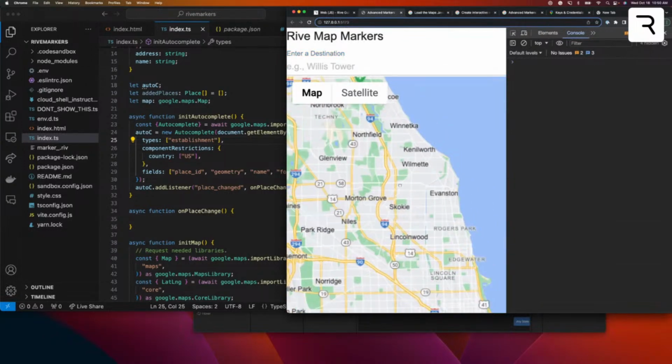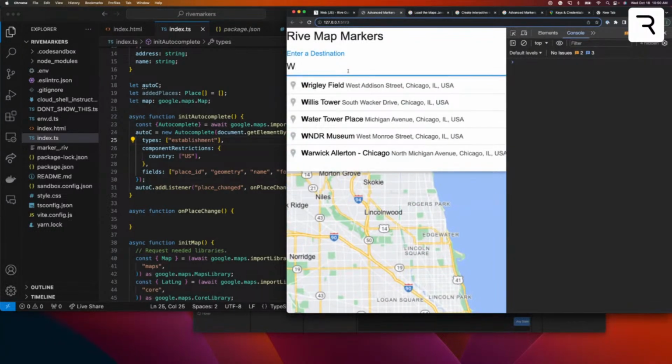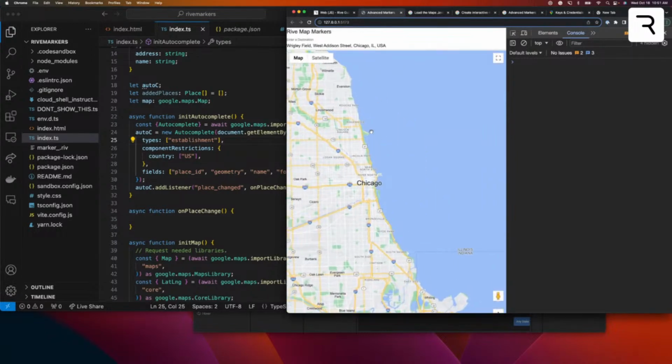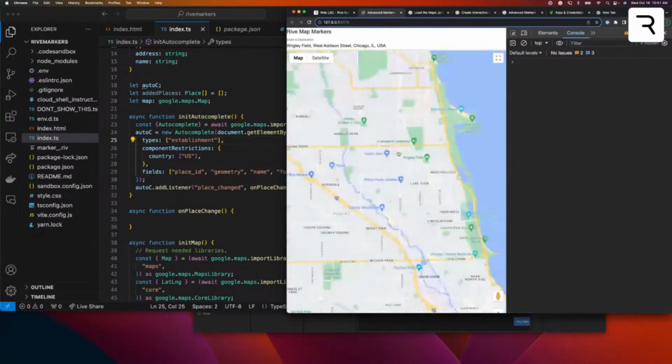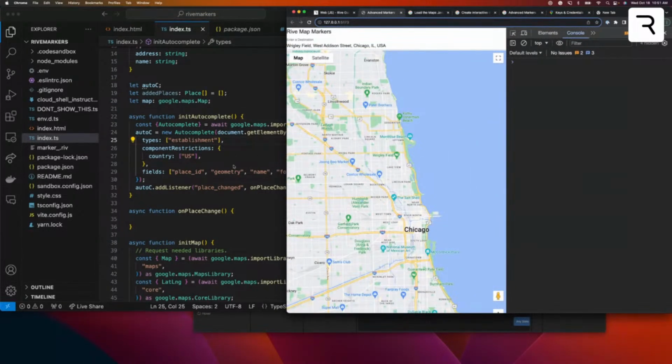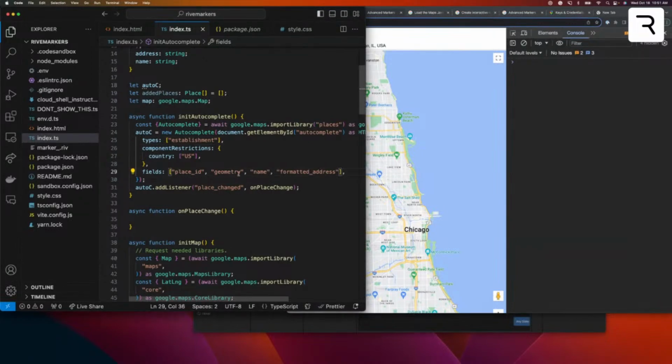Sweet. So now if I start typing, you can see it's using the autocomplete API to pull down relevant things in Chicago, starting with W, that are establishments. So I've got Wrigley Field here. If I click on Wrigley Field, you'll see it auto-completes in the actual text input. But it's not actually populating where Wrigley Field is, which is right here. So this is where we're going to want to tap in: the user has chosen a place. Now we're going to dynamically add a Rive element.